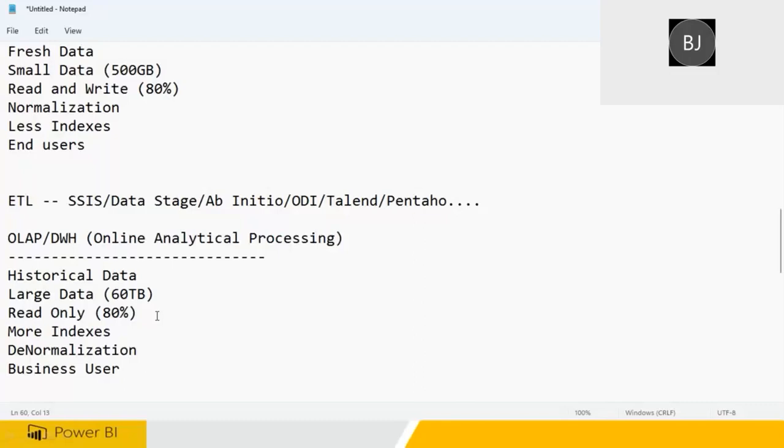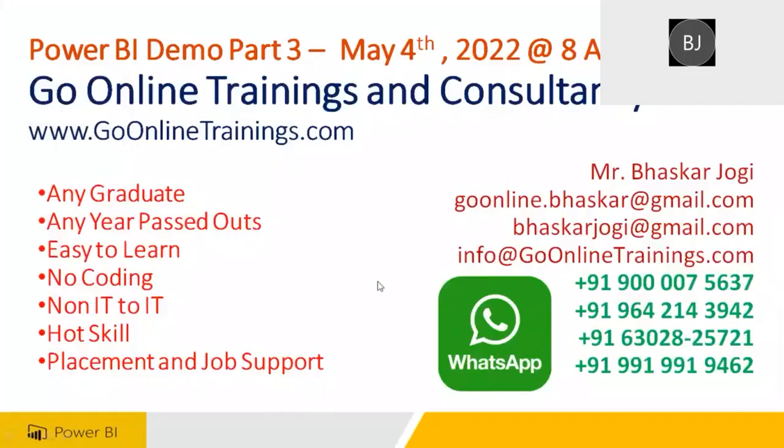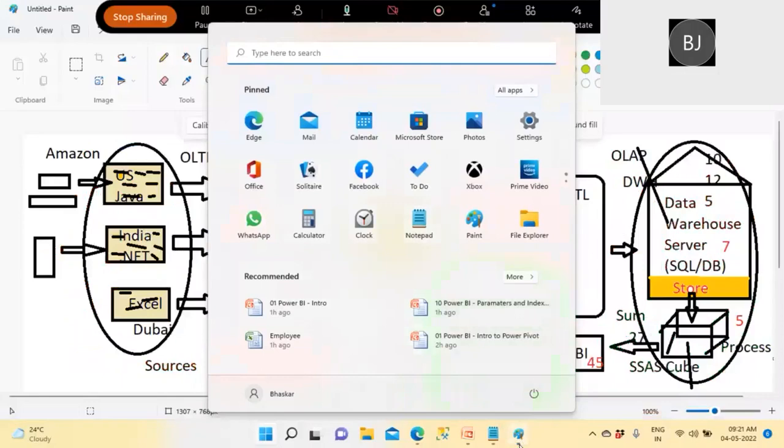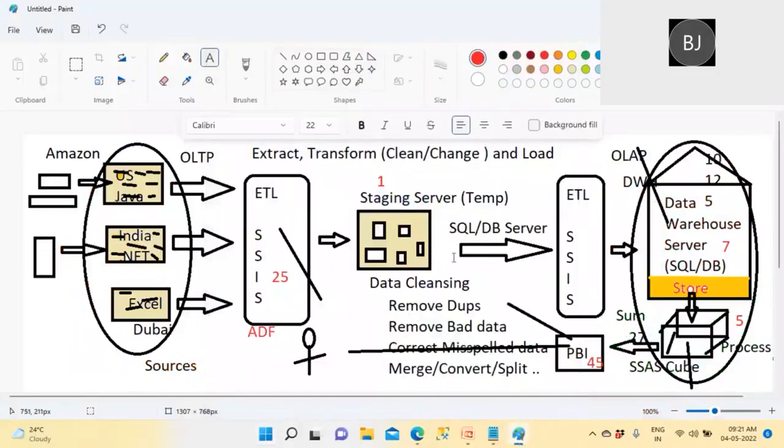I can buy a product, so I'm going to see only OLTP. OLTP means not SAP, not Java, not dotnet. OLTP means the fresh data. Wherever there is fresh data, that server is called an OLTP server. Once in a week or once in a month, the data will be sent to data warehousing with the help of ETL. Am I clear?